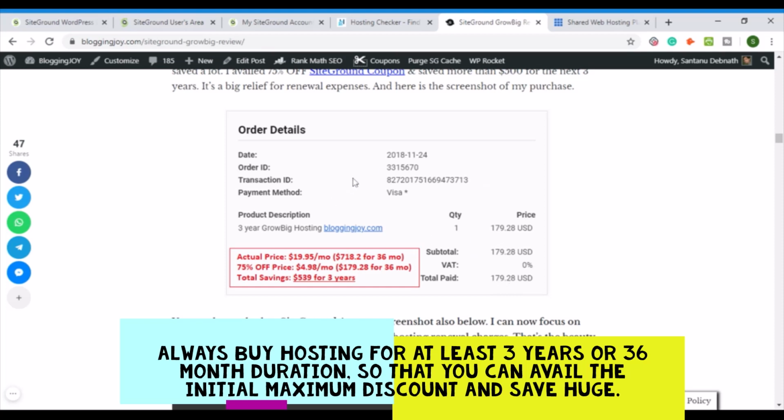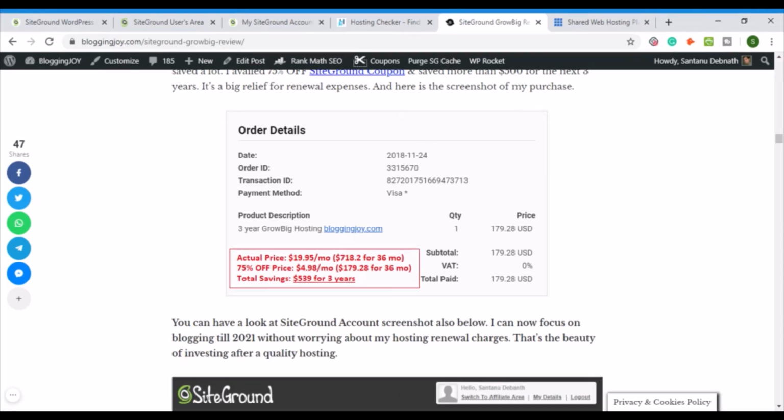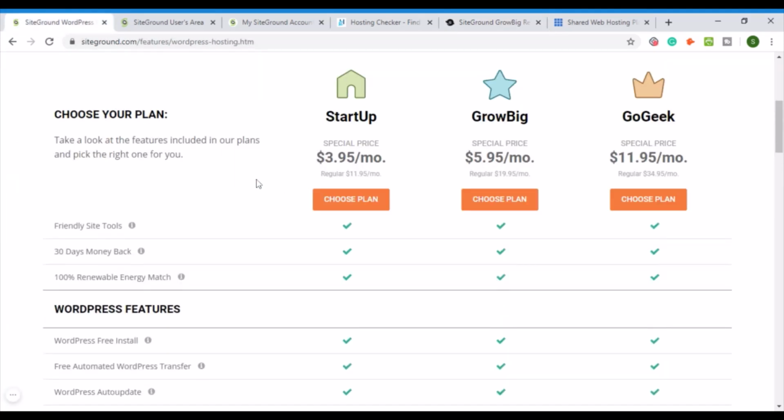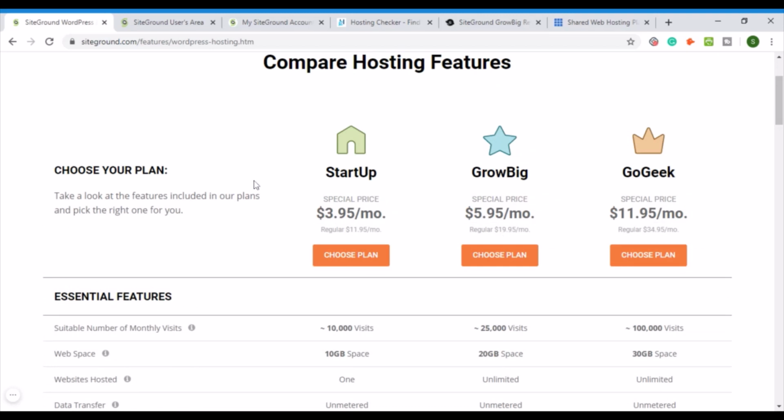So that's one mistake people generally make. They only buy hosting for 1 year. Whether they like it or not, next year during the renewal time they switch to another hosting company. So just be sure what exactly your blogging plan is. If you are focused on your blogging plan, then definitely you should choose a good hosting company like SiteGround, buy it for the next 3 years, and then forget about your hosting renewals. Just focus on your blog content, promoting your blog, and 3 years is a good enough time to grow your blog. So this is all I want to share in this SiteGround GrowBig plan review.